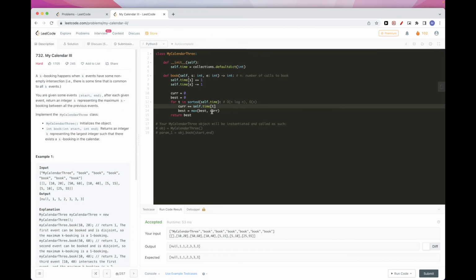Yeah, so very good application here of the line sweep technique.